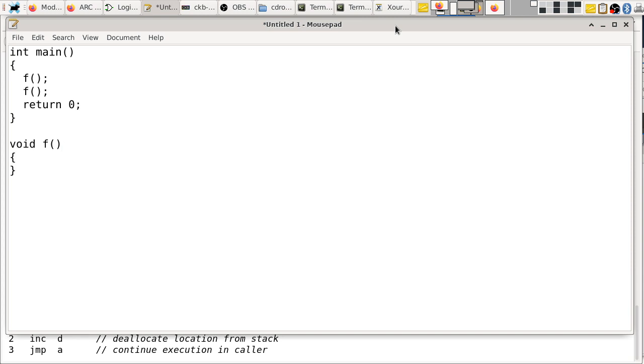Now, I did change the order. F is defined later than earlier. But that's okay, because in assembly language programming, the ordering of how you define something usually does not matter. But there's a reason why I do this. All right, so in assembly code, there are no curly braces and stuff like that, so we can comment out all of this stuff here.